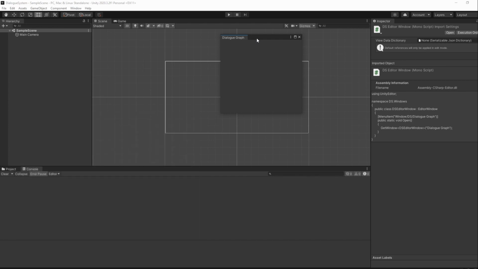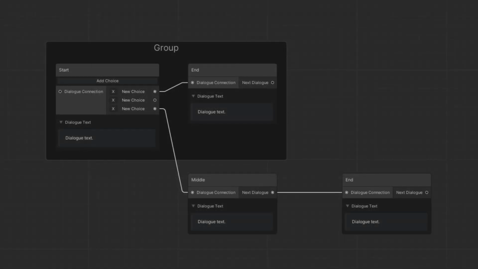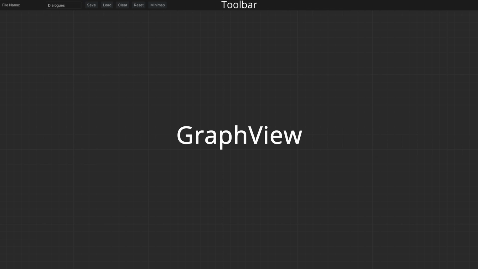This will be what allows us to draw those nodes and grid you see in the screen right now. But we'll actually have two canvases in the final result, which are the GraphView and the toolbar. For now though, we'll start by creating our GraphView.